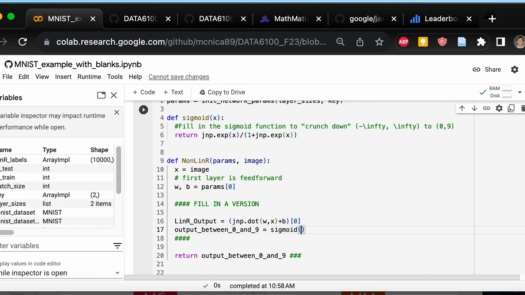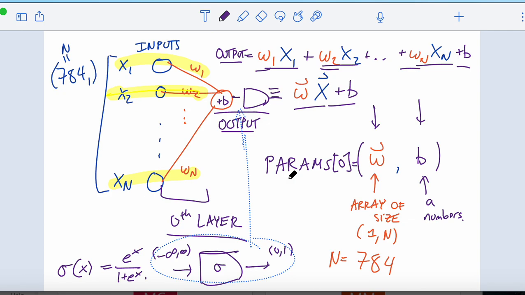You've got to spell it right or the computer will not work. Okay, output, lin r output. So take what we had before, just apply sigmoid to it. That really is just like gluing this thing on here in our diagram. Fantastic. Okay, of course, sigmoid is between 0 and 1.